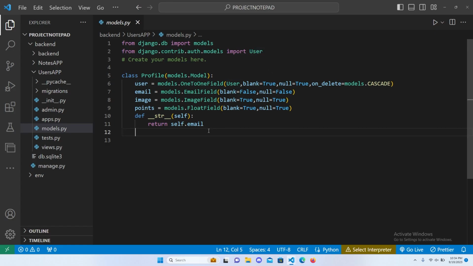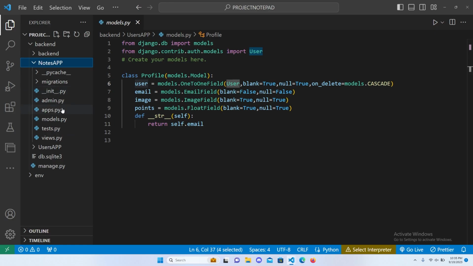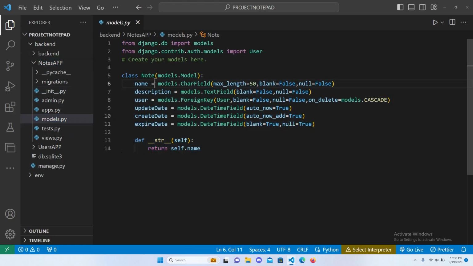And we learned about the basic relationship between models. As we said, the profile should have only one user and a user should have only one profile. This is provided by the one-to-one field, and we specified the model. And each note that is created should be created for a specific user, so it should have a foreign key for that user. So a note is going to have the user ID, so the user's note basically.